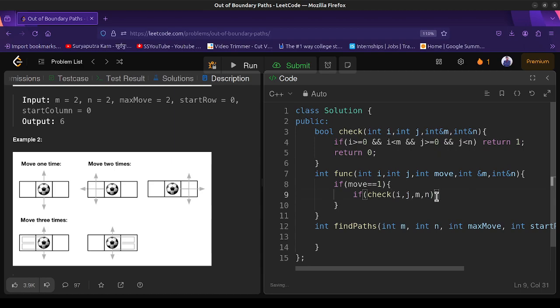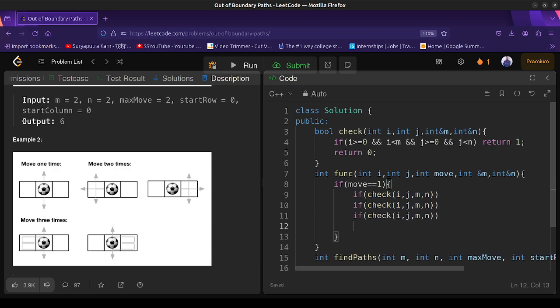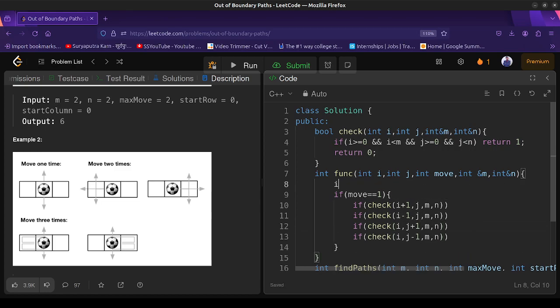How to check that? Four directionally, we have to copy that one 4 times. So let us copy 2, 3 and 4. Four directionally means increasing the row by 1, decreasing the row by 1, then increasing the column by 1, then decreasing the column by 1. And we have to store int answer equal to 0.